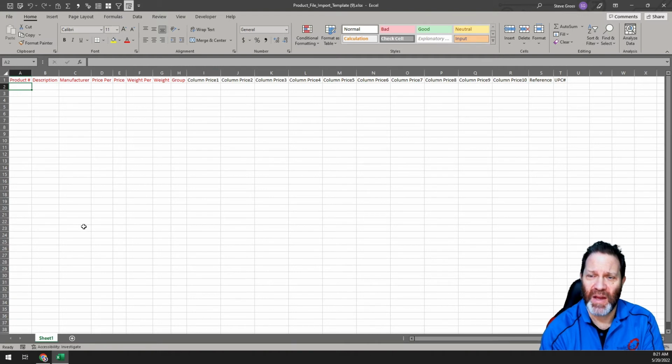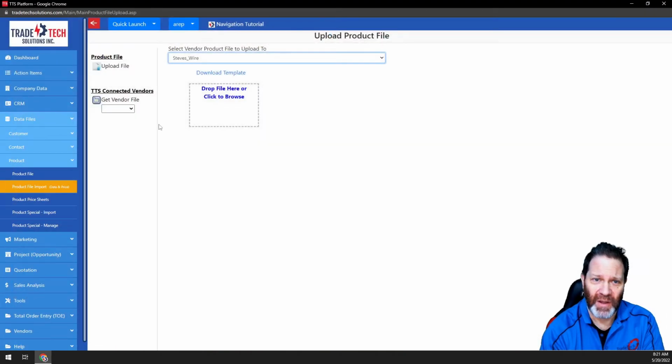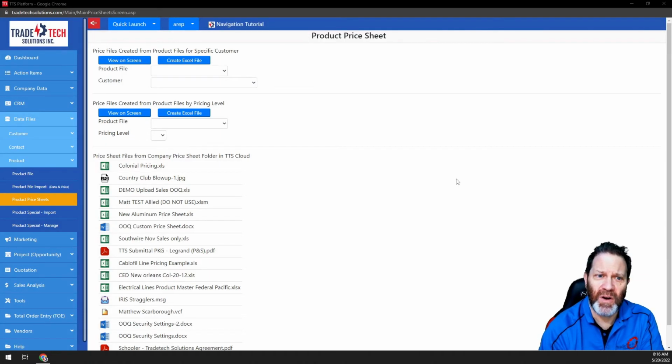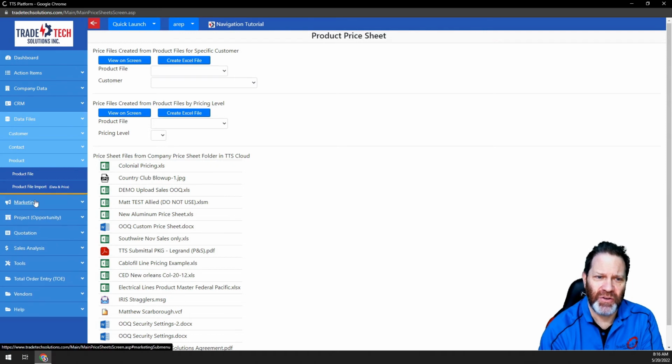Once you get all this data entered into this workbook and save it, you would just drop it into here and it will automatically import into the system. All right, so let's move on to product price sheet.